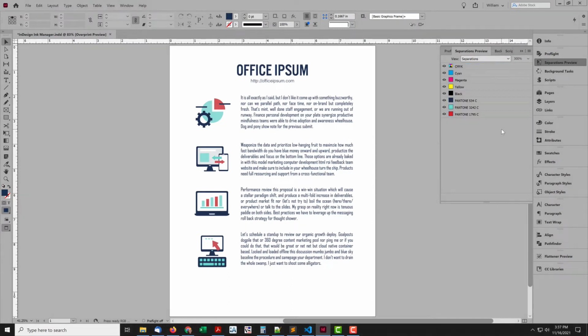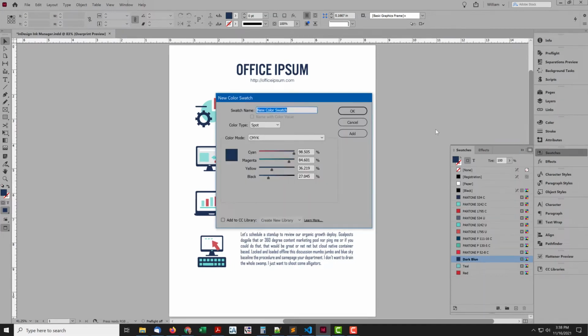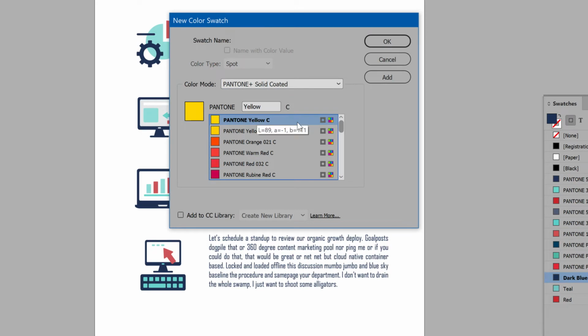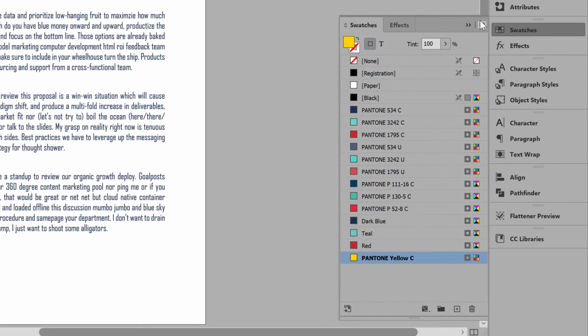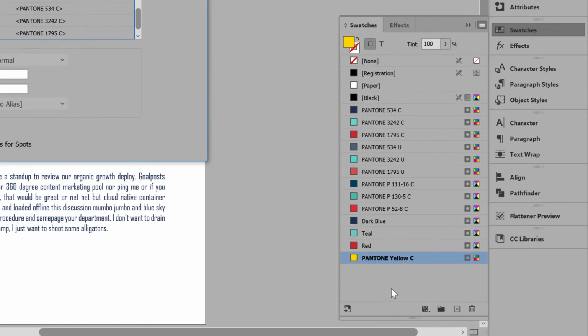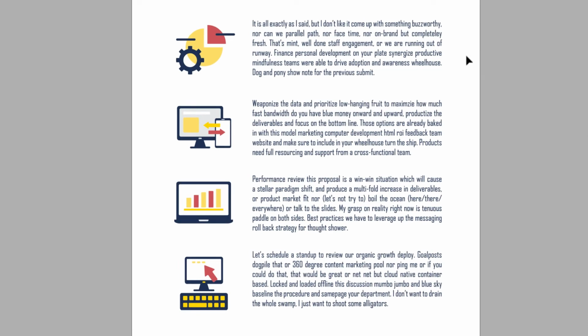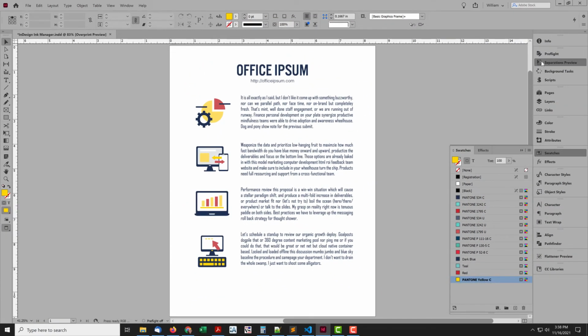But that's not all. This remapping feature isn't limited to resolving duplicate colors. It can change any spot color to something entirely different. To demonstrate, I'll add a Pantone color to the document. Open Ink Manager and remap the teal color to the new Pantone color. Look at that! I've changed colors of placed graphics without having to open any. It's all done in InDesign.